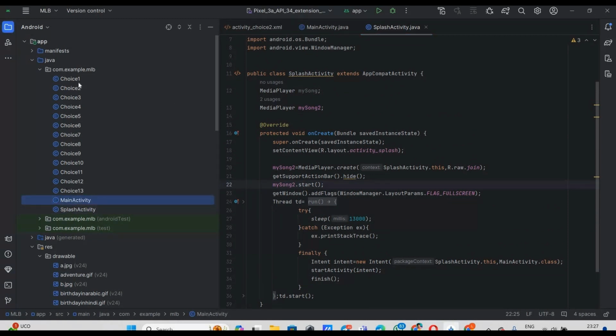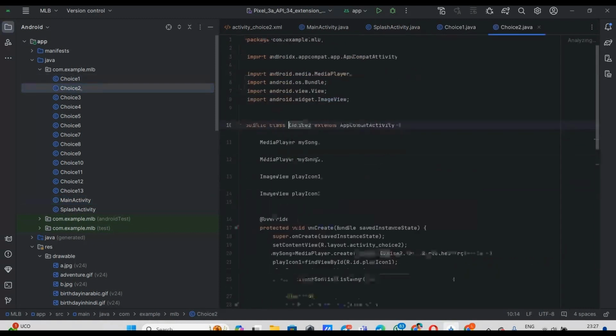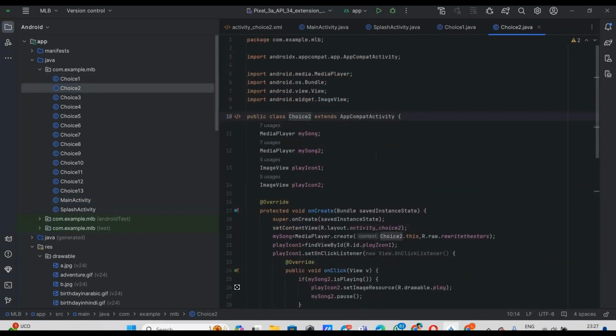Now I will move to choice 2. Choice 2 represents the first section of my application, not including the home page itself. This choice 2 has got two media player files. These are two songs and two image icon files.